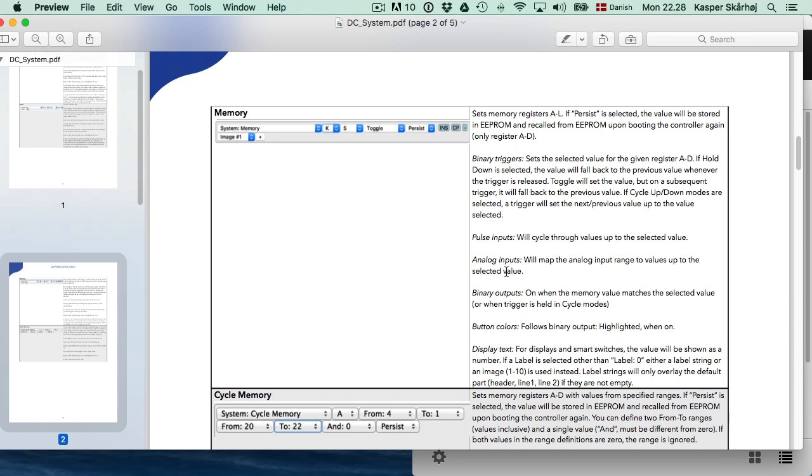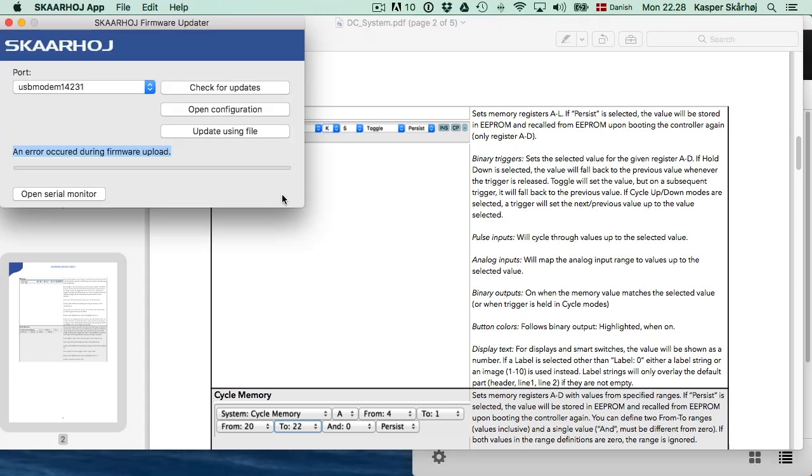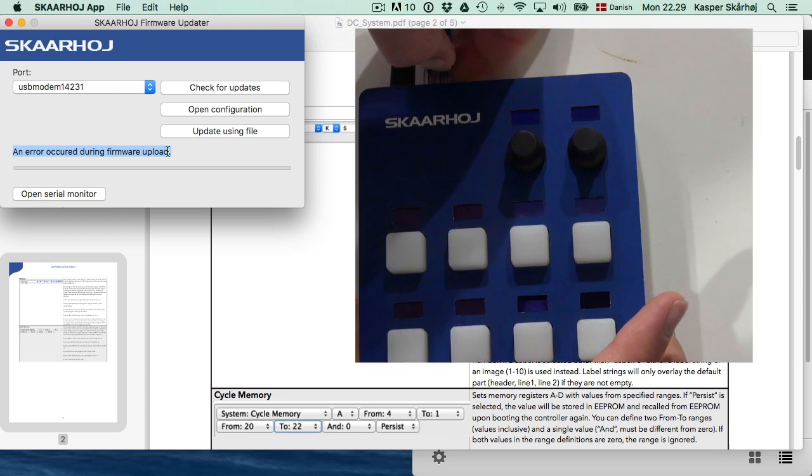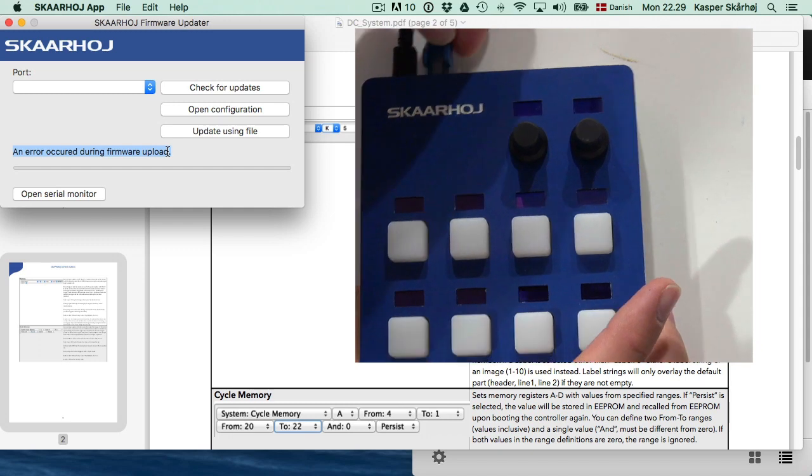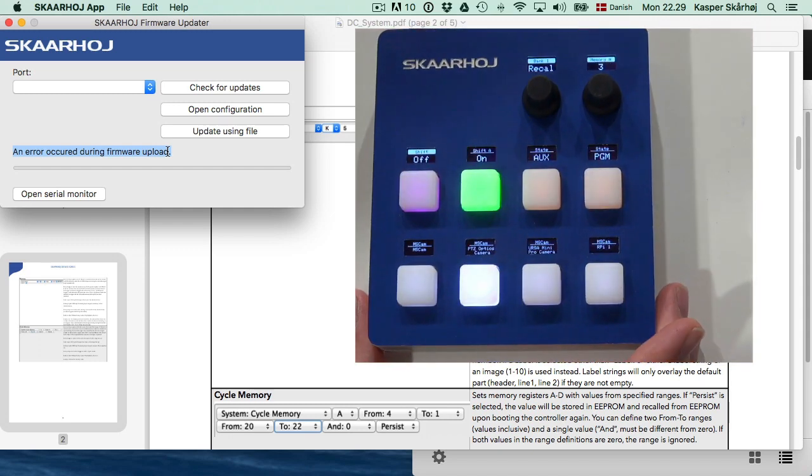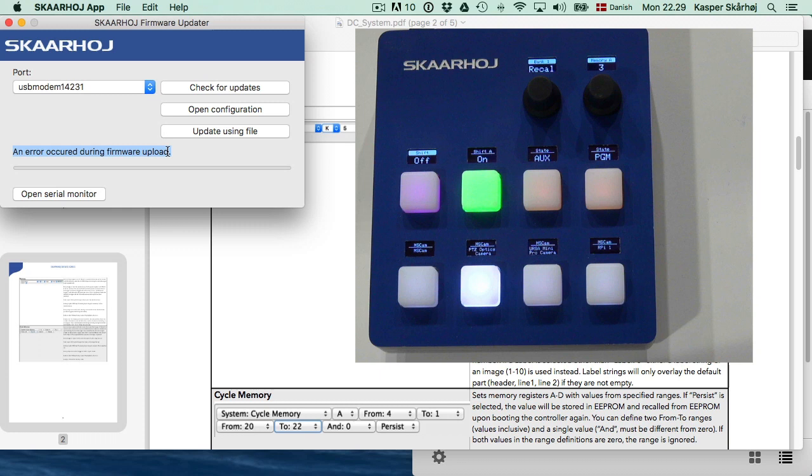But in this video, we'll just stick to what the memories mean and how they are often used in relation to the devices. So we have an emergency situation here. An error occurred during firmware upload. When this happens, you need to power cycle the controller. In this case, I'll just pull out the Ethernet plug and put it in again because it's PoE powered. So now the controller is ready again.